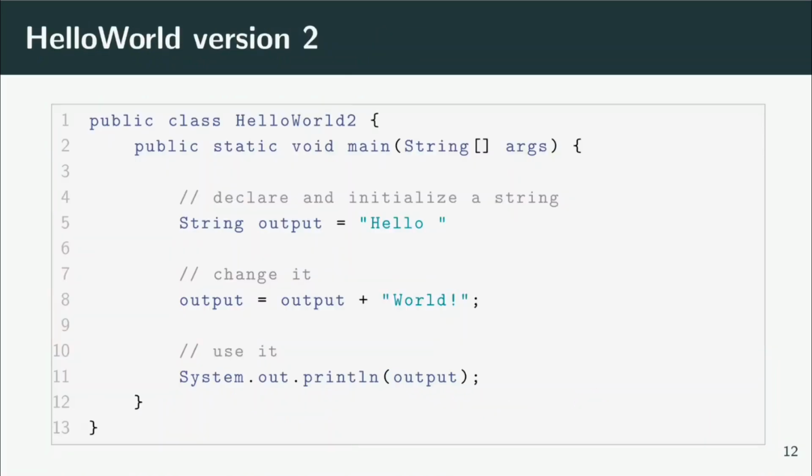Finally, let's rewrite the Hello World program that we've seen before using a string variable. This program here will declare and initialize a variable called output in line 5. So after line 5, this variable has the value hello followed by a space. Then in line 8, we change the value of this variable by adding a string world exclamation mark. And finally in line 11, we simply print the current value of this variable. And this will of course print hello world.